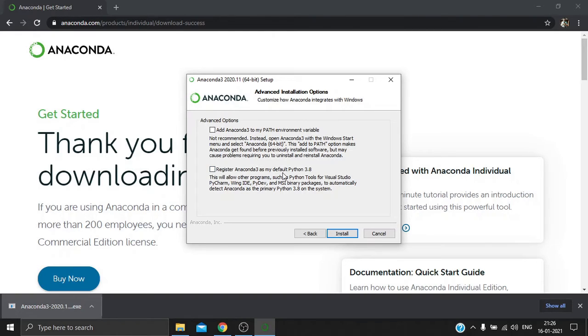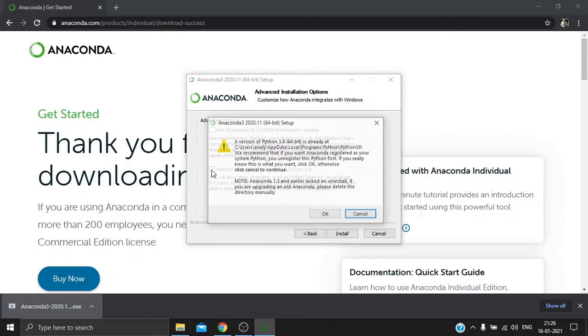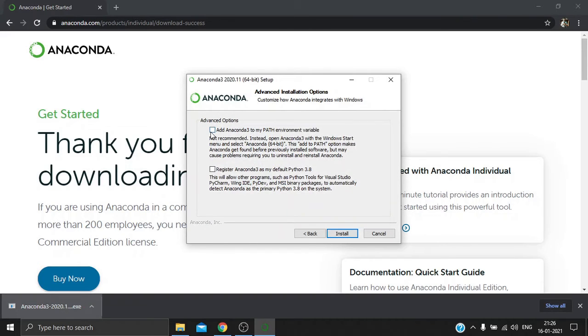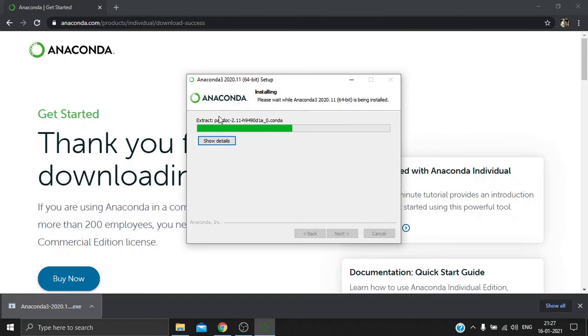Now this is important here. It recommends that you register Anaconda 3 as your default Python 3.8, but I already have Python installed on my system, so I won't go for this one. But for understanding purposes, let's say we go for this. It says a version of Python 3.8 is already installed on my system, so that's why it is not recommending it. But you can go for this option: add Anaconda 3 to my PATH environment variable. That means you can easily access all the Anaconda files from your command line also. Okay, let's go for the installation process.